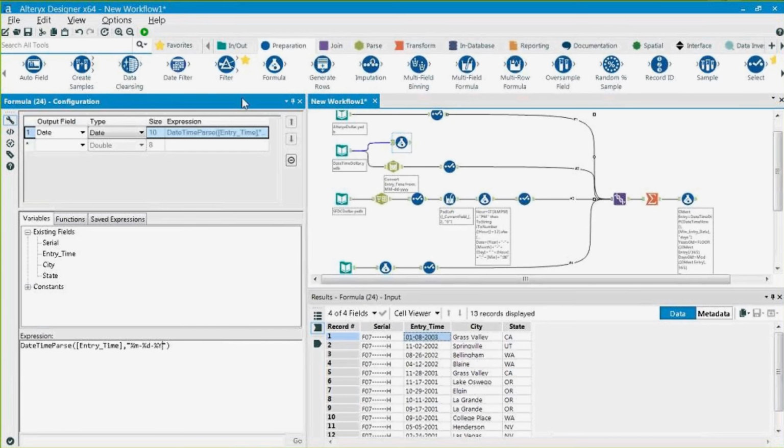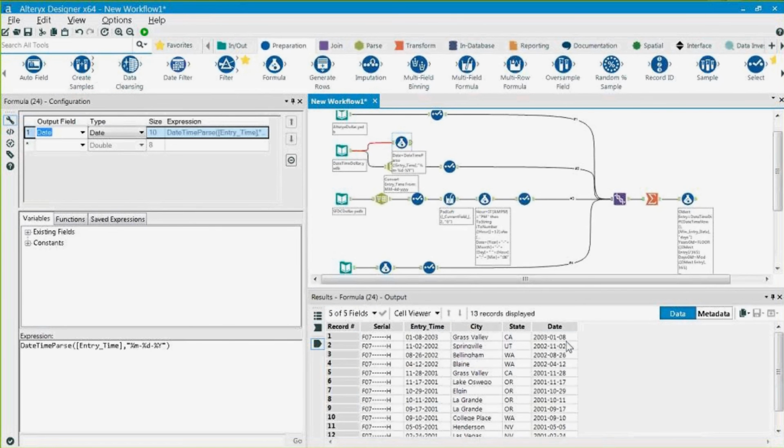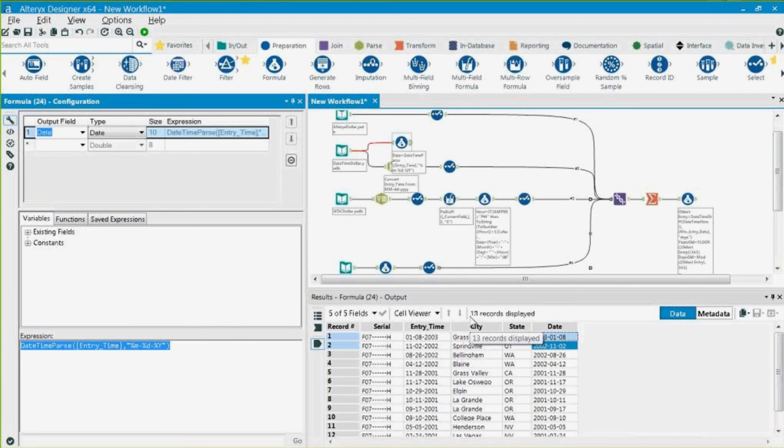I'll paste it there. So when I do run it, I look at the output, you can see that I've converted it based on that formula. Now, this is really important because you can actually flip the script on this. It's a great way of turning strings into dates, but we also have the ability to turn dates into strings.